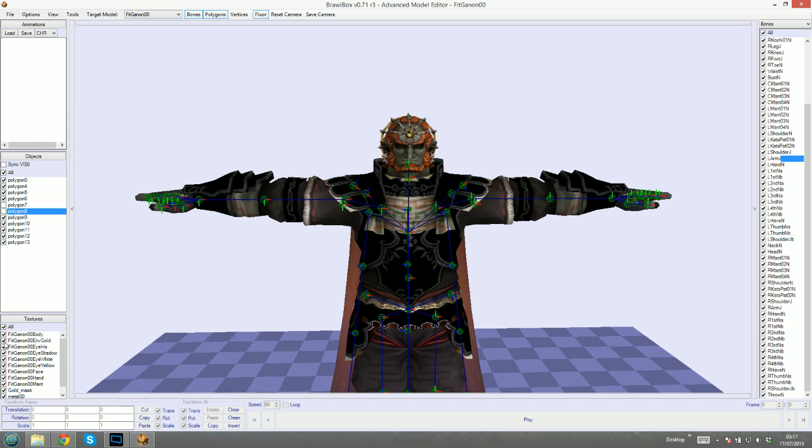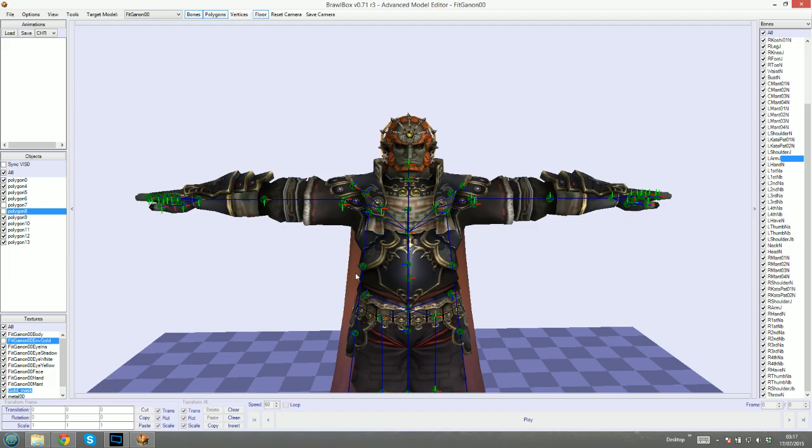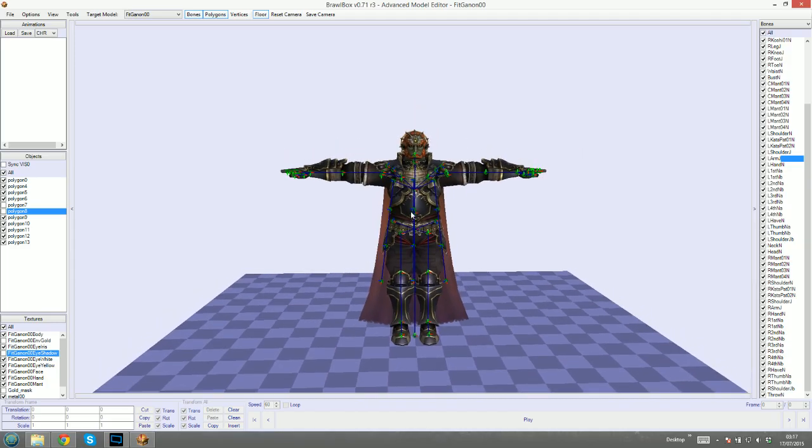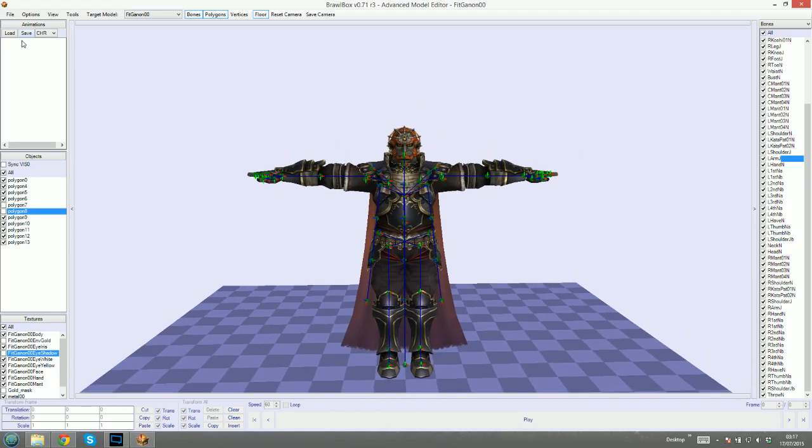So we'll uncheck the gold one. As we can see, that kind of lightened it up. We'll uncheck the mask. So that made all those. And we'll uncheck his eye shadow so that we can just see him. So now he looks pretty much how he looks in game.